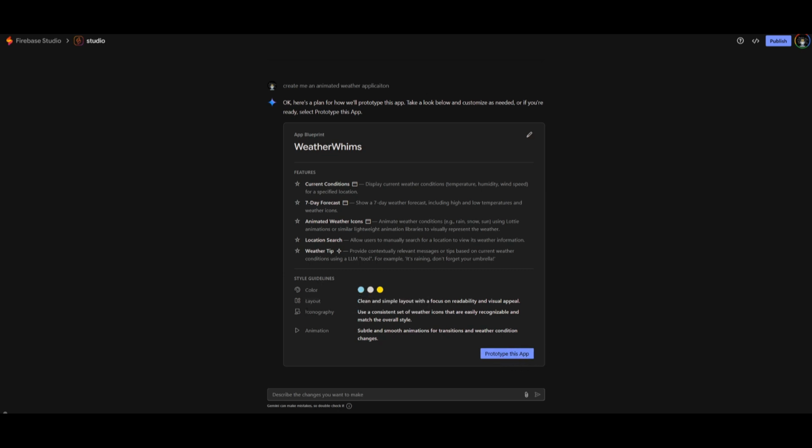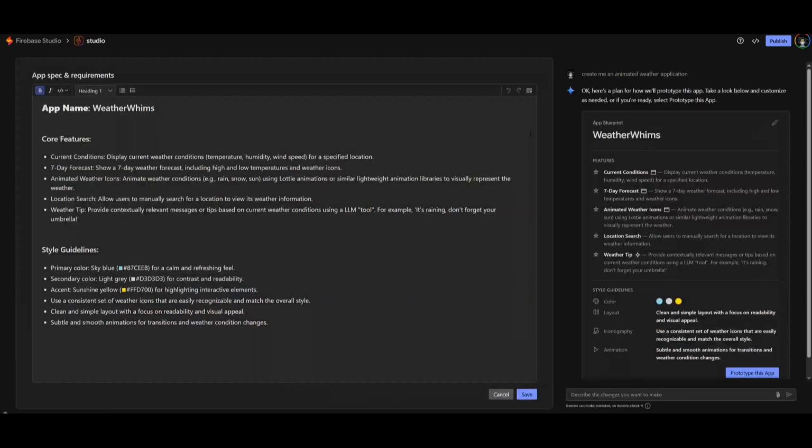You can actually see that it is going to talk about all the features like the current conditions, the 7-day forecast, animated weather icons, location search, as well as the weather tip. And then you have a couple of different guidelines like the color. So if you would actually want to change this, you can click on this edit button and you can start chatting with the AI within this chat interface to actually work on editing this work-through plan.